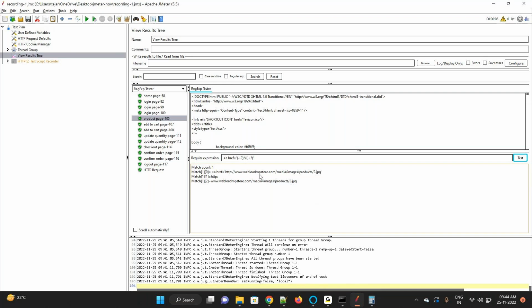Because sometimes, when you write an expression, you get a whole line, but you want only HTTP. In that case, we use these multiple groups. Understood, right? You have written an expression but you're getting a whole line, and in that line you want only half of the part. That is where you can use multiple groups. Got it?